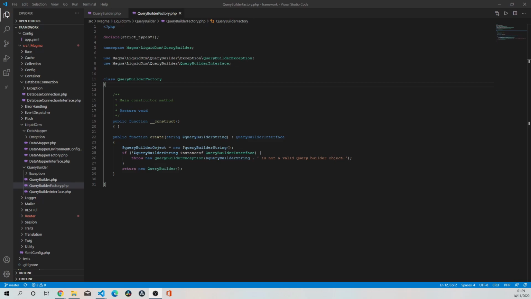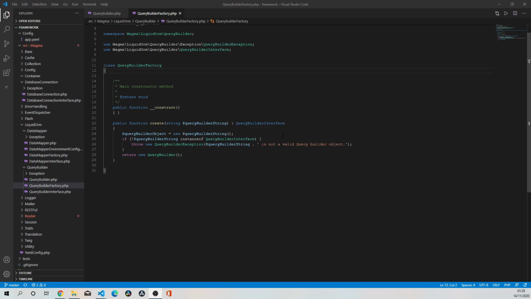And we're going to just pick up from where we left off in the last video where we're doing our query builder. But before we do that, I want to actually jump back to the query builder factory and do a little bit of refactoring, because as you can see at the bottom here, we're returning a new query builder. But actually what I want to do is just return that variable query builder object. And that should be the end of that.